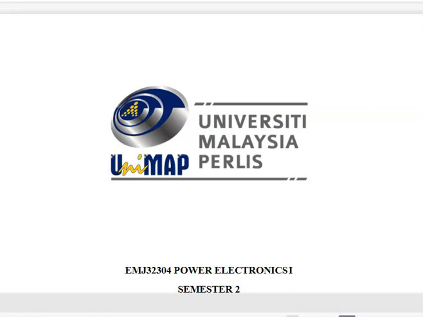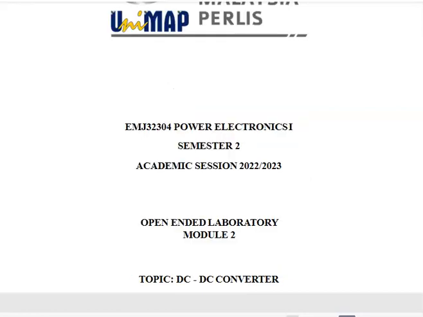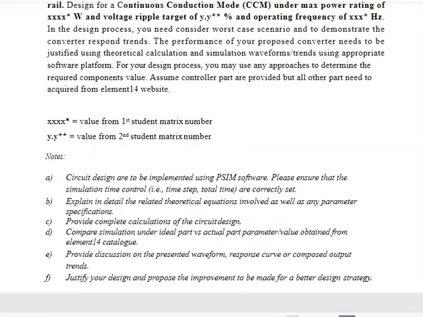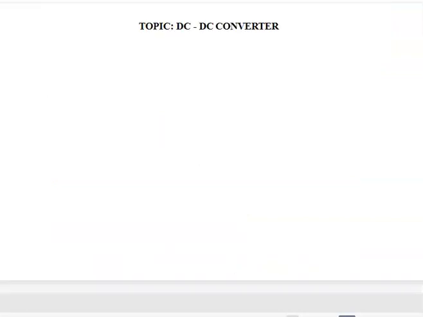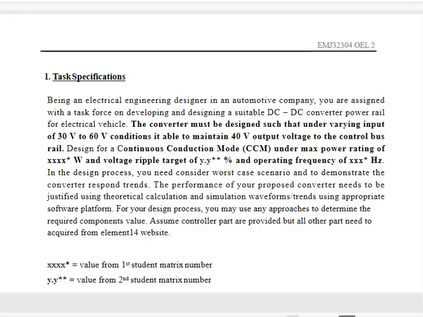EMJ32304 Electronic, for your OEL2 task. Okay, we have here DC to DC converter OEL number 2. Okay, I will record the session. You can see or you can repeat to see what is the task that you need to perform for this OEL number 2.